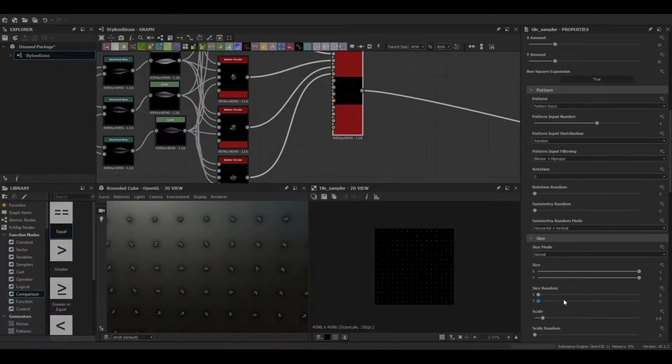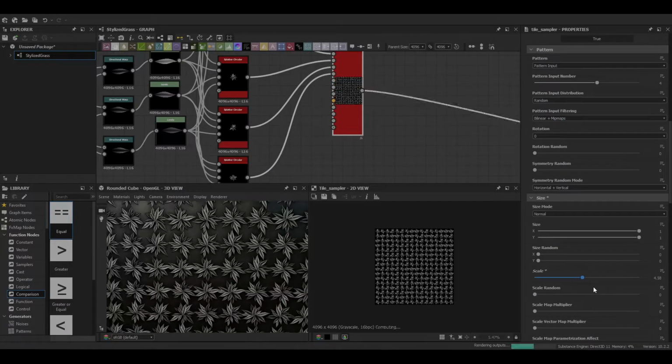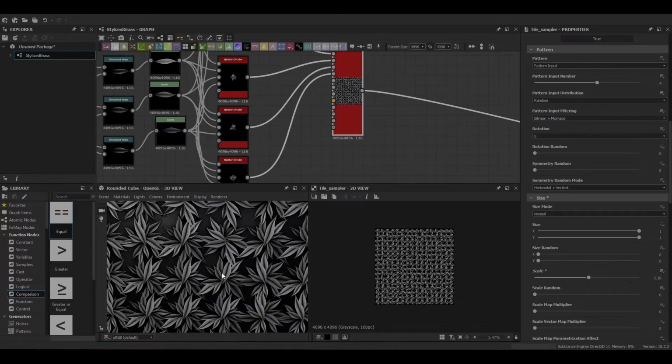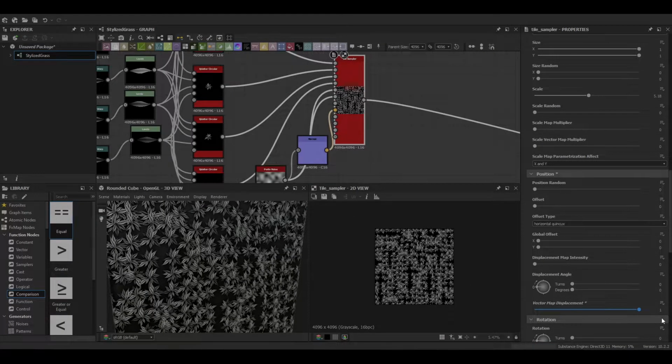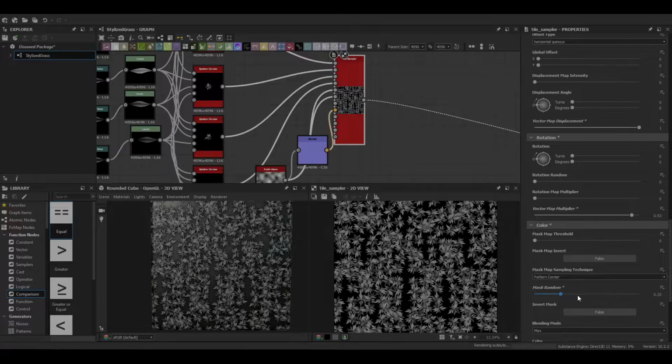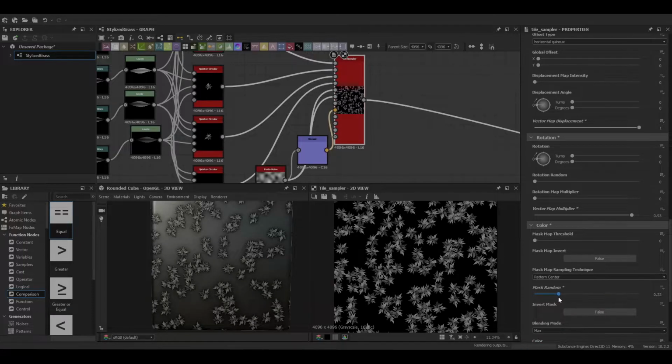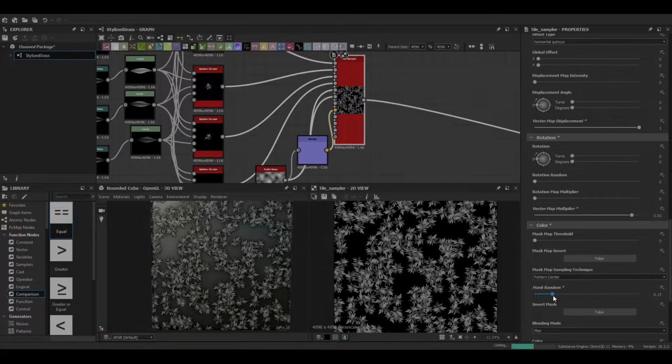So in my case I'm using the tile sampler and I'm using the vector displacement map on the tile sampler, as well as using the mask random and then some of the luminosity random, just to make sure we get a bit of a layering effect on the pattern itself.